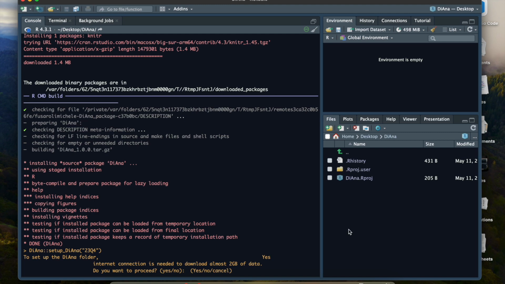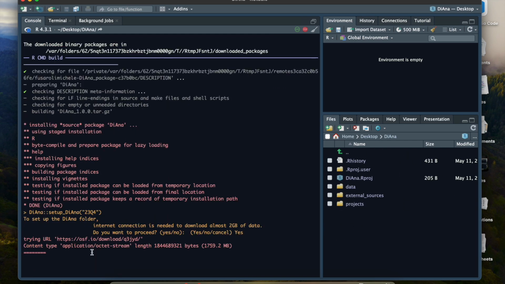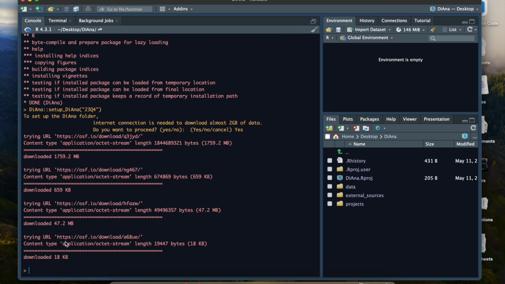And then it starts downloading the package. You see on the bottom right in the DiAna folder, there are 3 new folders: data, external sources, and projects. This download will take quite some time, so be patient, and it will manage. And yes, so this took around 5 minutes for me.